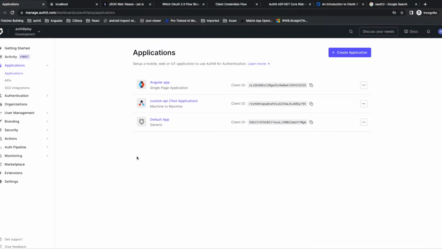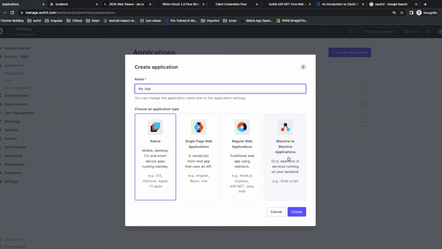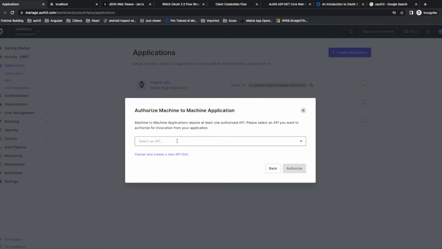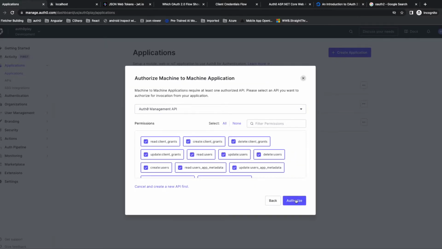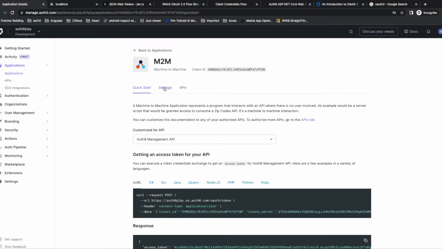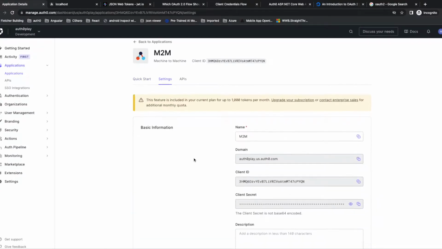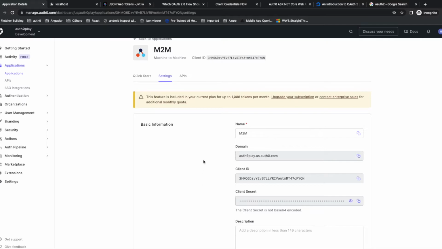Let's go back to the Auth0 dashboard. Before we start, we need to create a machine-to-machine application. Because we need to use the Management API as the endpoint, we will select the Management API. We grant all the access for now. Let's go to the settings. You can see all the details here.